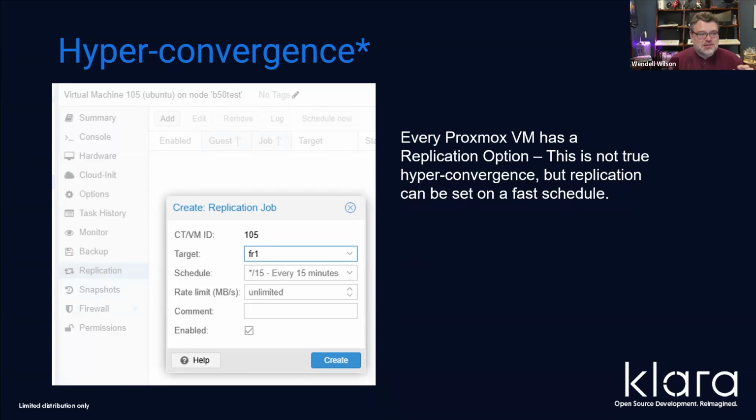But ZFS is extraordinarily redundant and resilient, even with crazy stuff like replicate this VM every 15 minutes. And so in a catastrophic failure, you lose the last 15 minutes of whatever happened, which is not unreasonable IMHO.